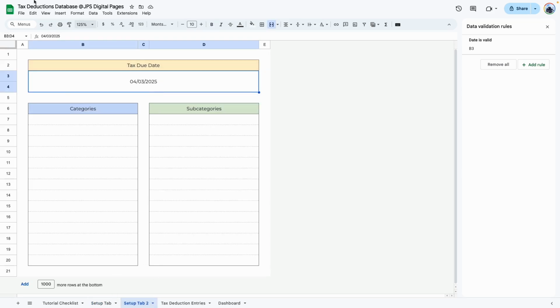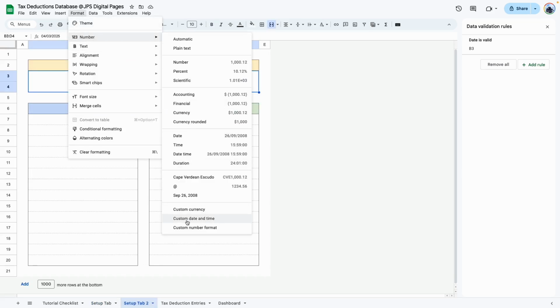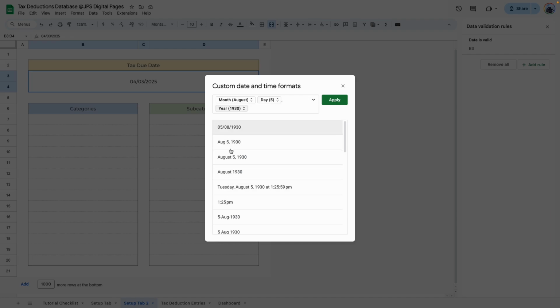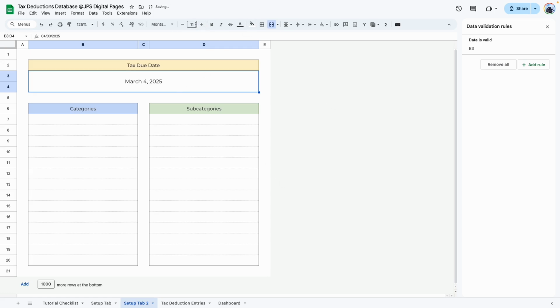Okay, so go back here, format, number, custom date and time. I'm going to select this format, and if you don't find the format you're looking for, you can always adjust it here. You have several different options to display the dates, the month, and the year. Click apply and make this a little bit bigger.